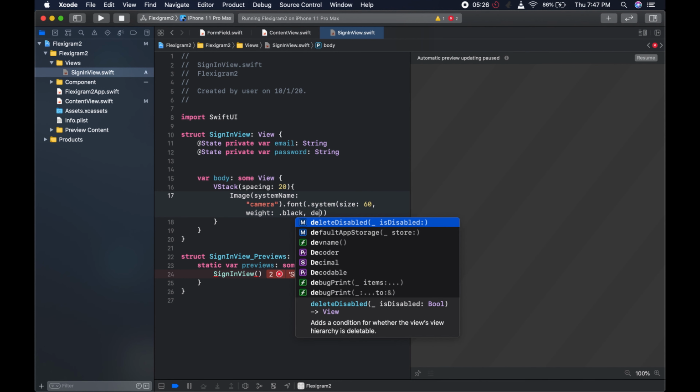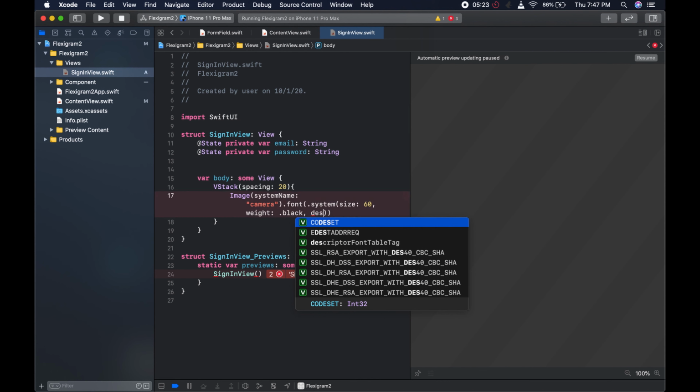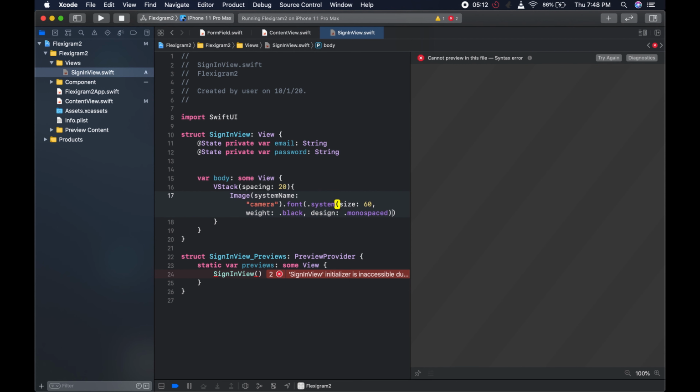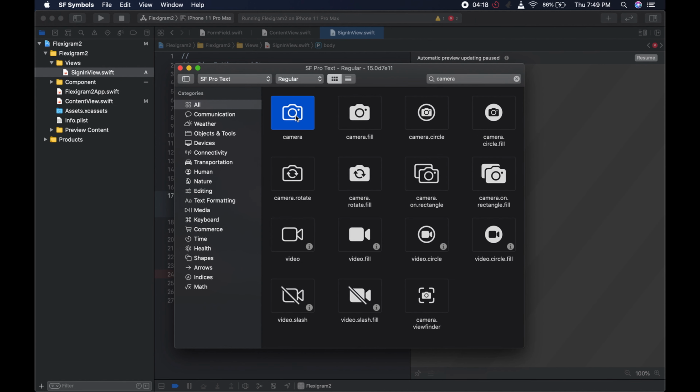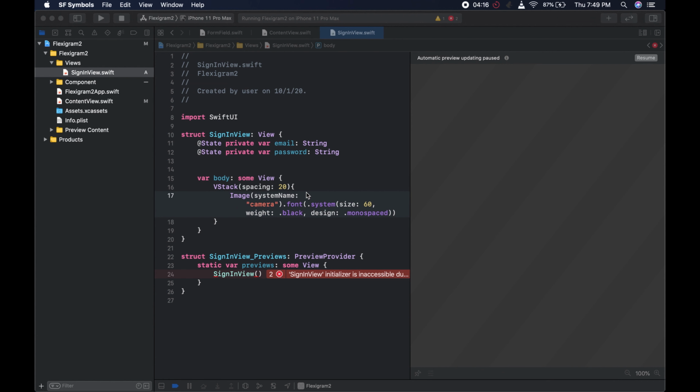And the design here is going to be .monospaced. There are four options, right? So you're going to have .monospaced. And now let's open our SF Symbols up and check out the exact SF symbol we want to use. We want a camera, like so. So we want this camera, so we could pick this, and for that we would come down here and yeah, it's camera. There is something called camera, so we can actually just use that.